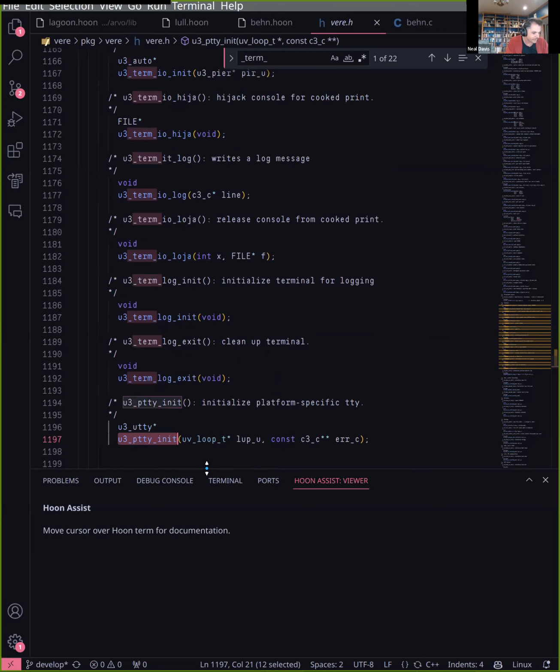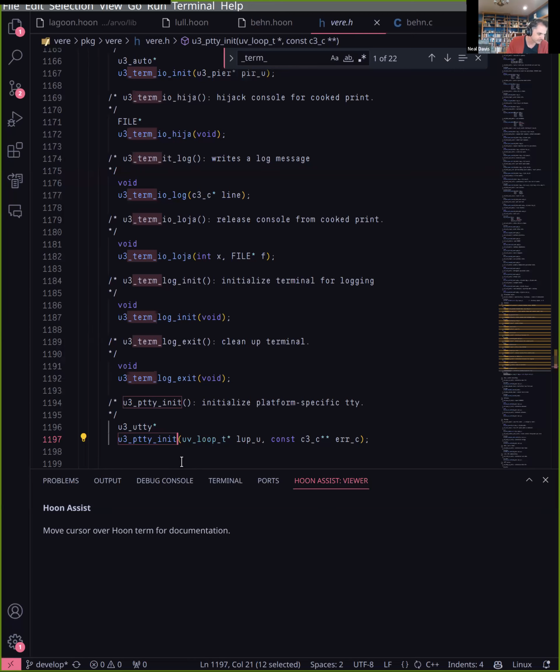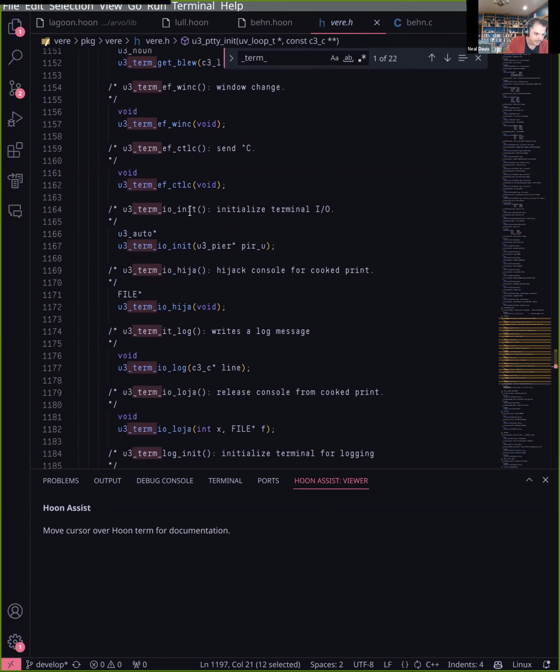Then there's a whole other set of functions in PTTY, which handles things for, are you on Darwin, which is Mac OS, or are you on Linux? And you get different behavior for the terminal behavior in those two cases. Term.io init is your main trigger. That's what actually gets registered with CARU when we do that registration in auto.c.